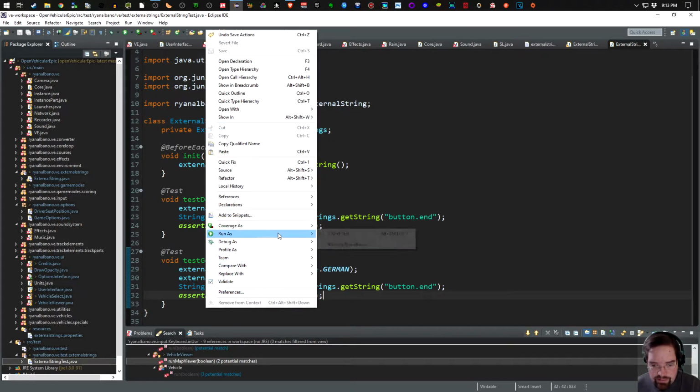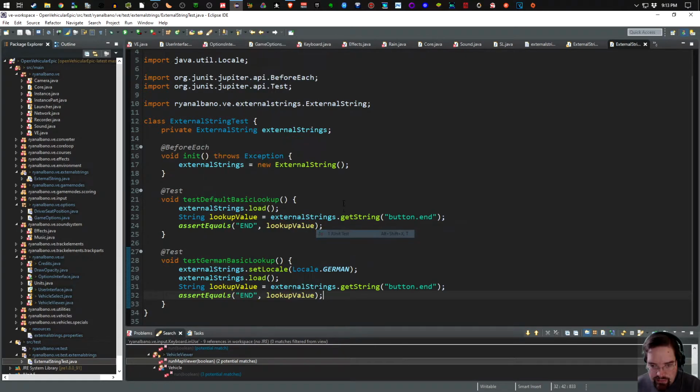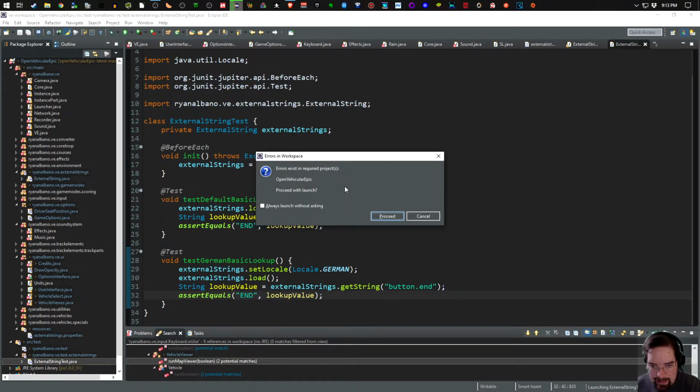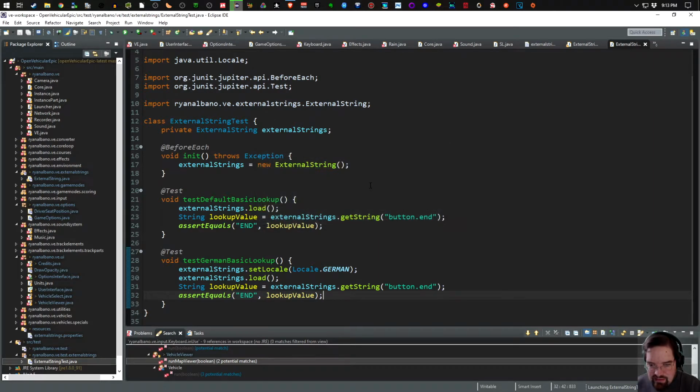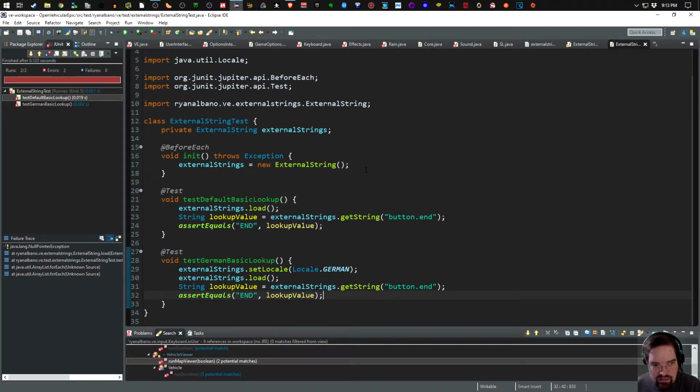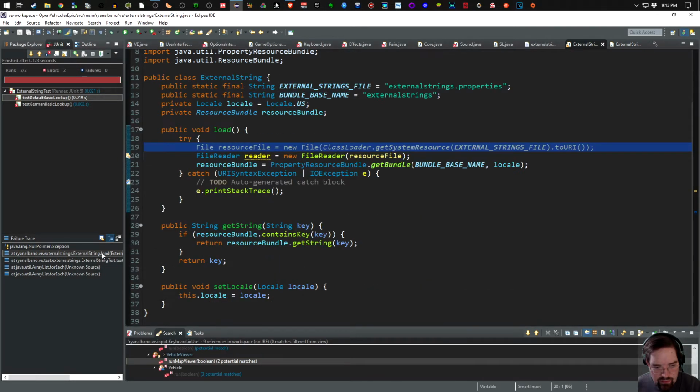Let's see if we can run this. Run as JUnit test. Yeah, it might not let me. It might let me. Let's see if it lets me. There was a null pointer exception on load.